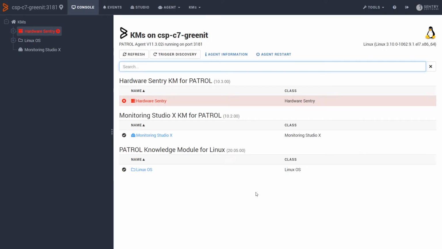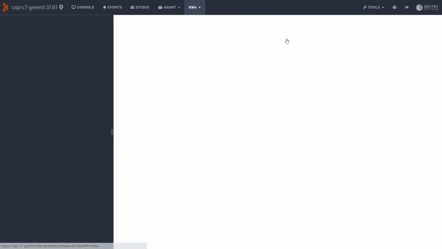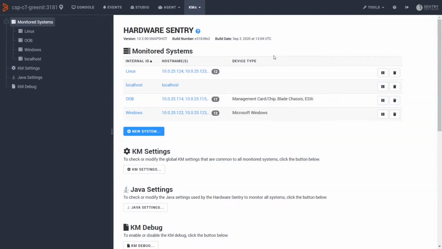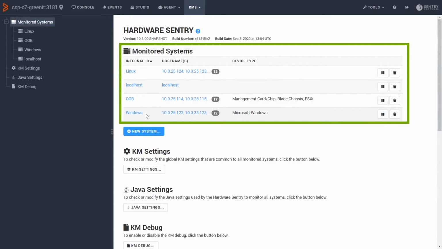What else have we done? We've enhanced the Monitoring Studio GUI for the Patrol agent. As well as showing the hardware status of components, we now have an additional tab for Hardware Sentry. In this tab, we can modify or add new monitorings. Here we see the existing 4 monitorings.